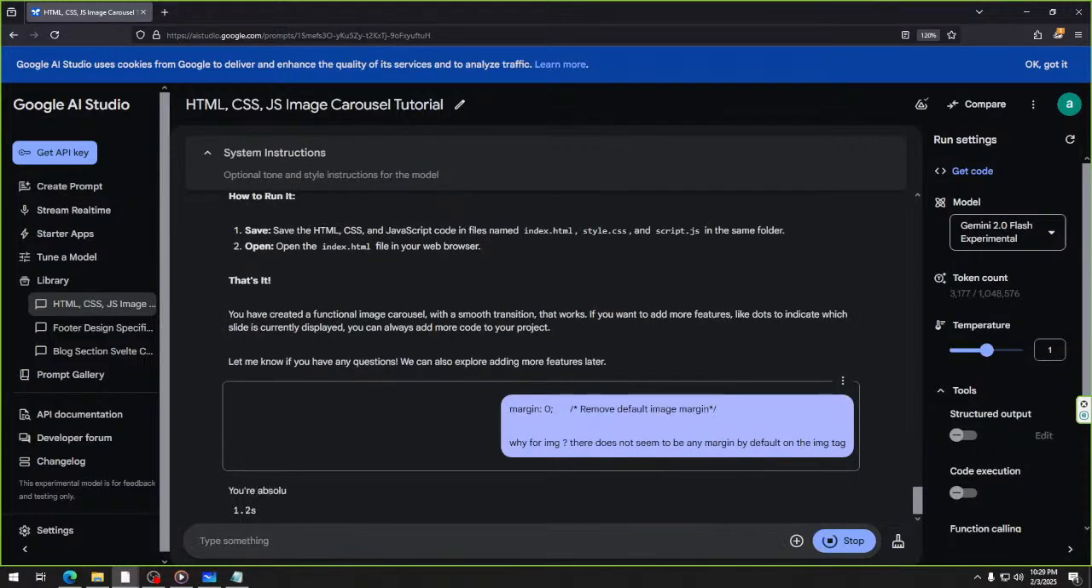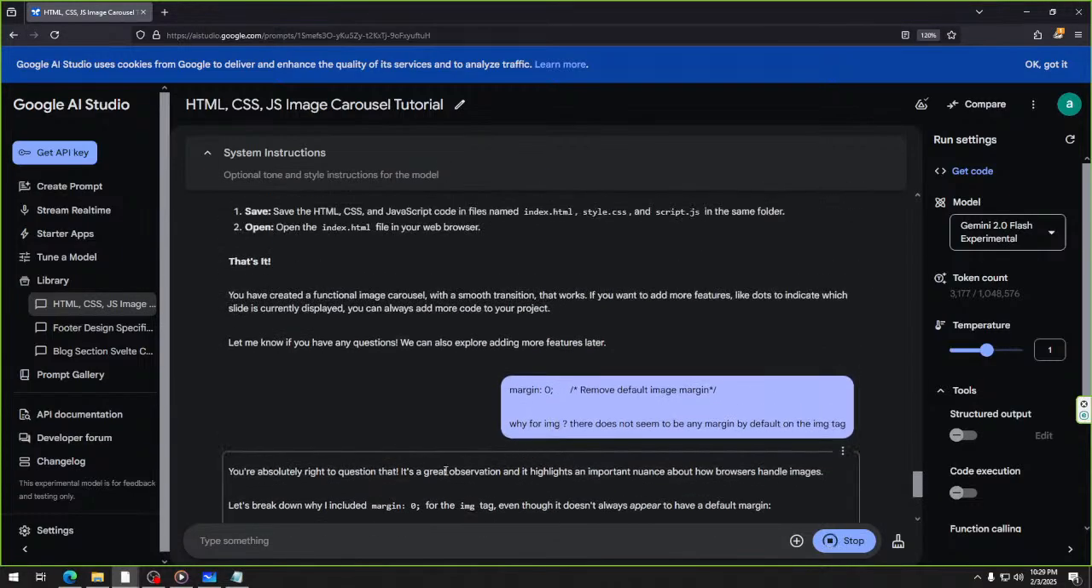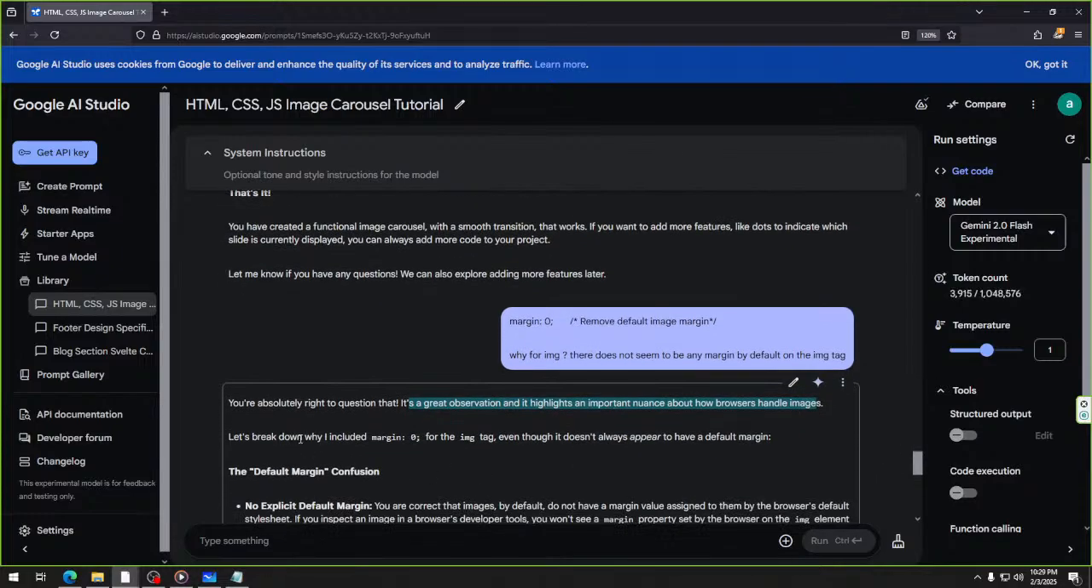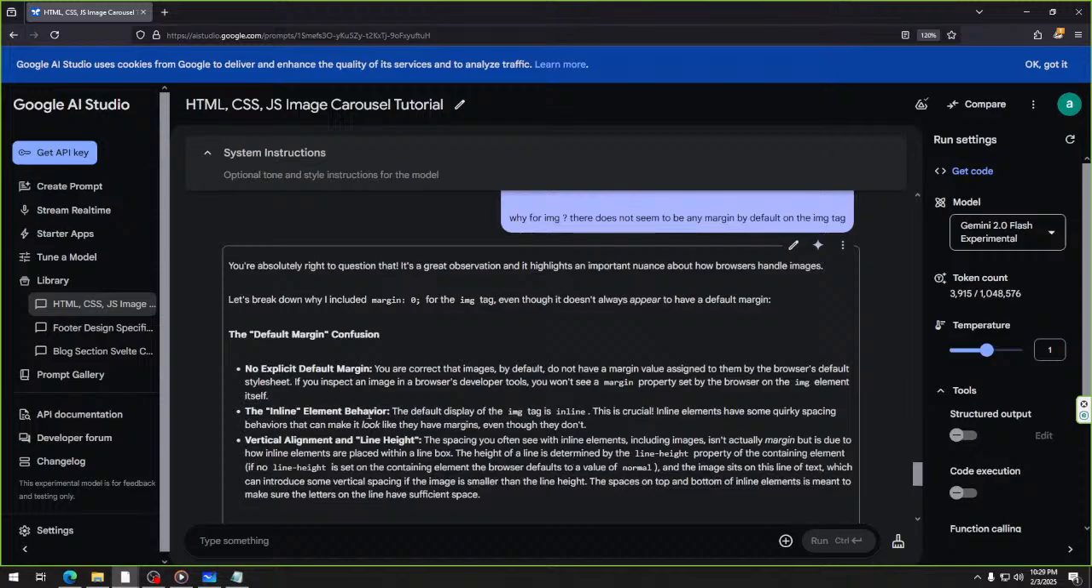So let's see. You're absolutely right to question that. It's a great question that has important nuance to how an image works. Let's break down why I include the margin 0 for the image tag, even though it doesn't always appear to have a default margin. The default margin confusion. No explicit default margin. You're correct, there's no default margin assigned by the browser. If you select the image in the browser, you won't see a margin properly set. The inline element behavior. The default display of the image tag is inline. This is crucial. Inline elements have some quirky spacing behaviors, which can look like they have margin even though they don't.